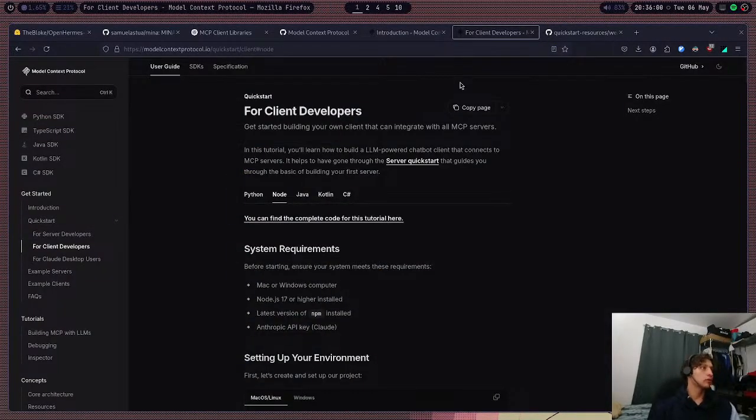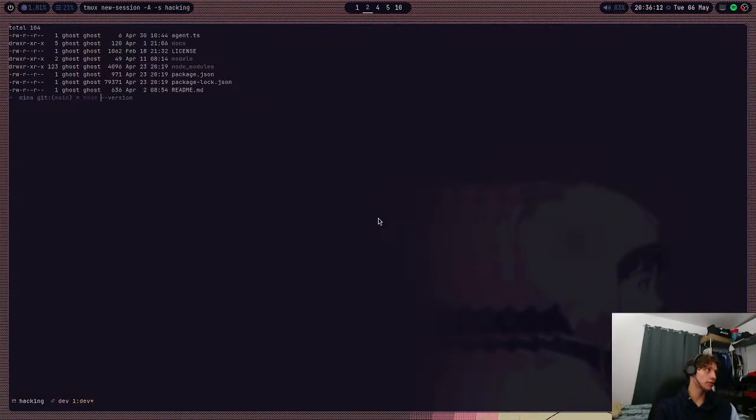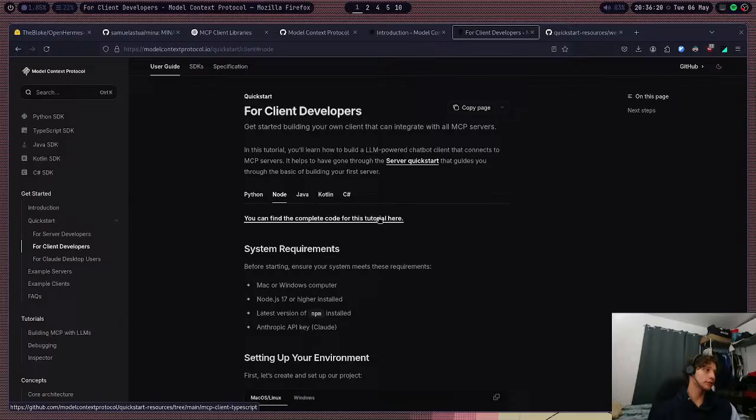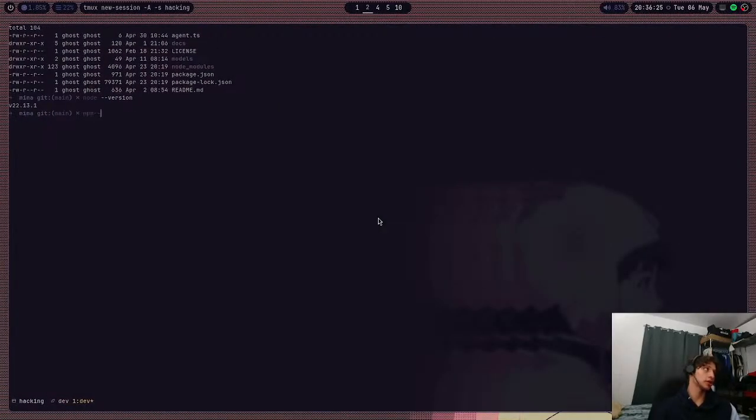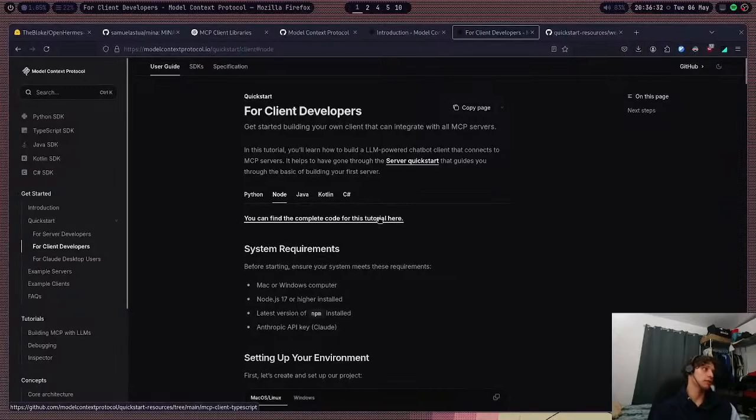Okay, so I guess we can actually start. We need Node.js 17. I do not remember what version of Node we have, so let me check. We have version 22, we're all right. Then we need the latest version of npm, and we have version 10, I'm guessing. Not going to install it again.